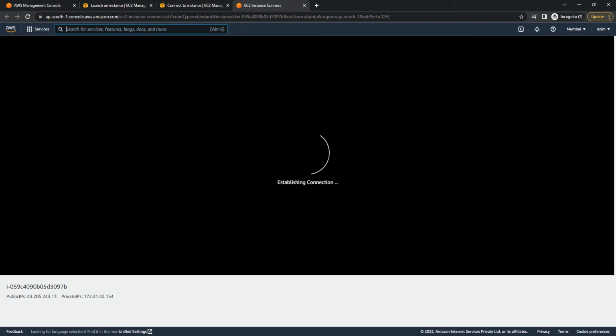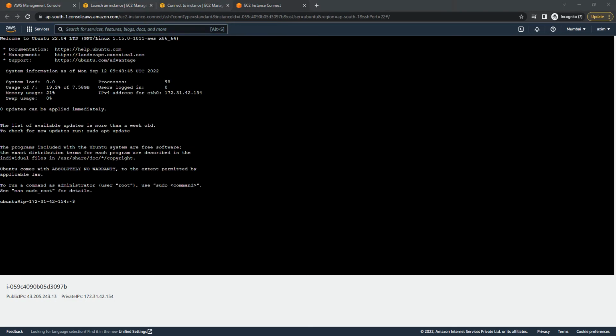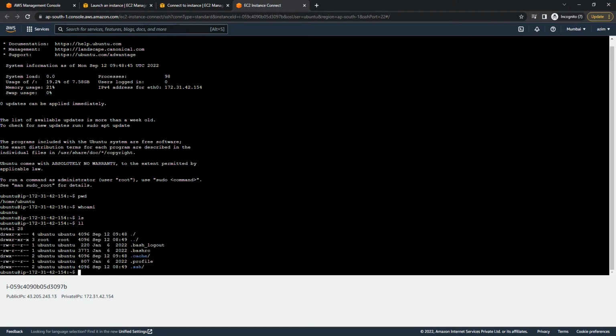It's taking a little bit of time. Great, so you can see we have connected to the console. Let's say pwd. Yeah, we are in /home/ubuntu. Let's say whoami. It should say ubuntu. Very good. Let's list the files. It should say zero files.